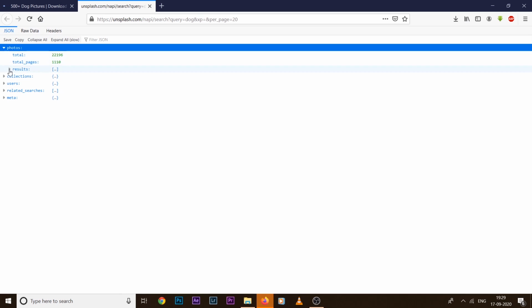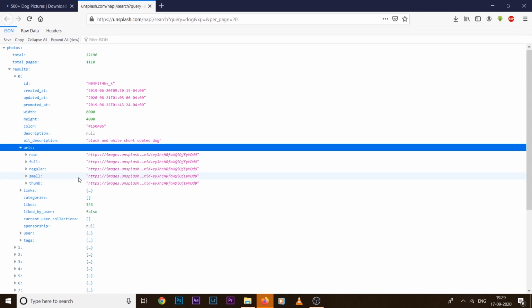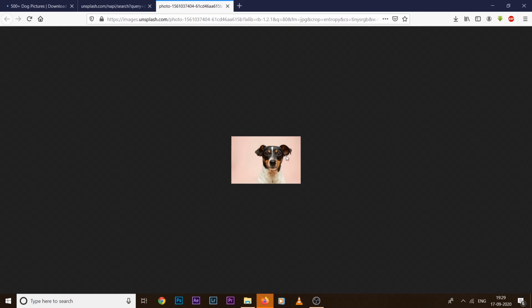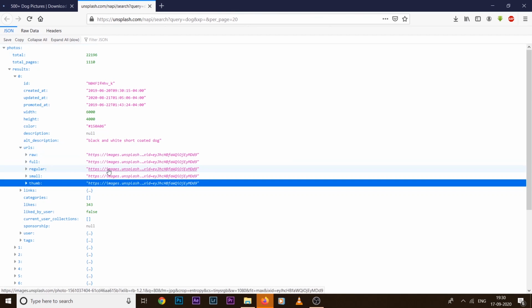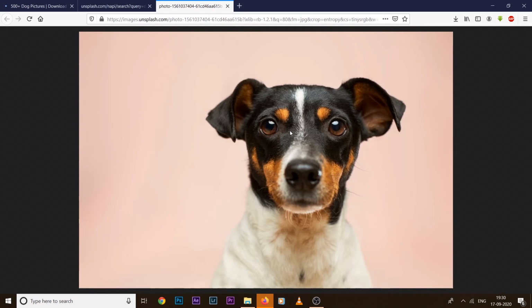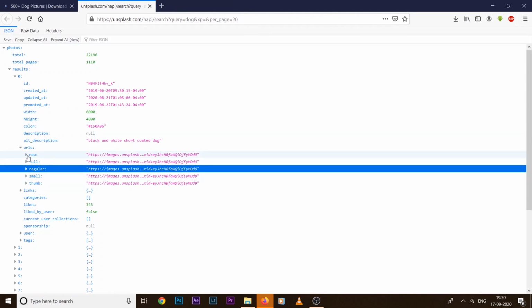If we open this up, we have some results, we have some URLs. If I open this up, you can see this is an image of a dog. If we open this one, this is the same image but in a bigger resolution. So I think all these things right here, raw, full, regular, small, thumb, these are the resolutions.